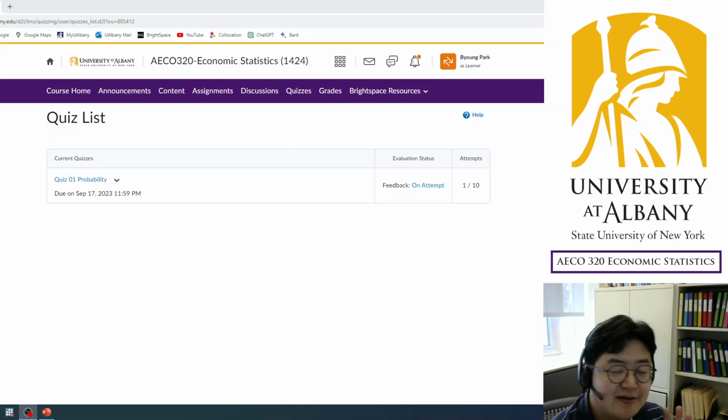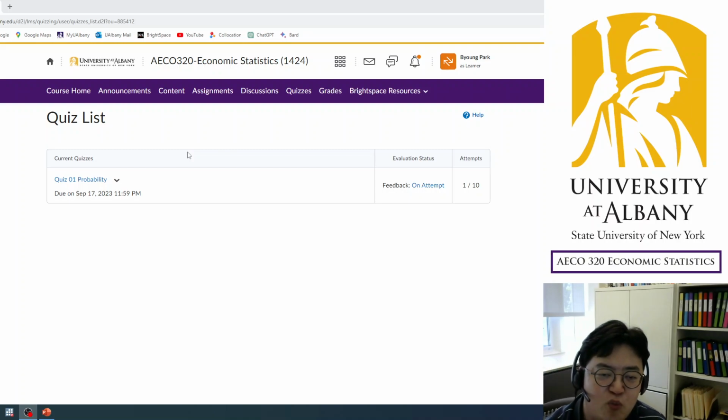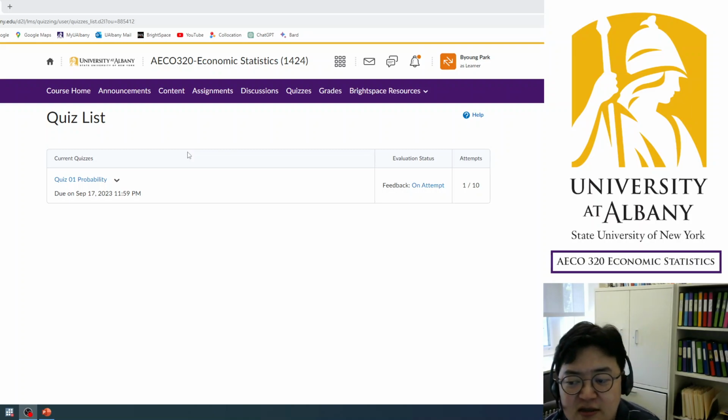So I tried to make it a smooth conversion from Blackboard to Brightspace, but as I expected, and as you already know from some emails, I made some mistakes. Some questions may look a little bit weird, but it's not easy to fix that automatically. But it's not a big problem in doing the homework.